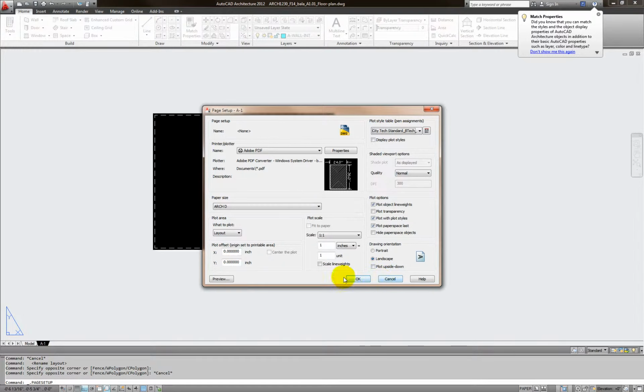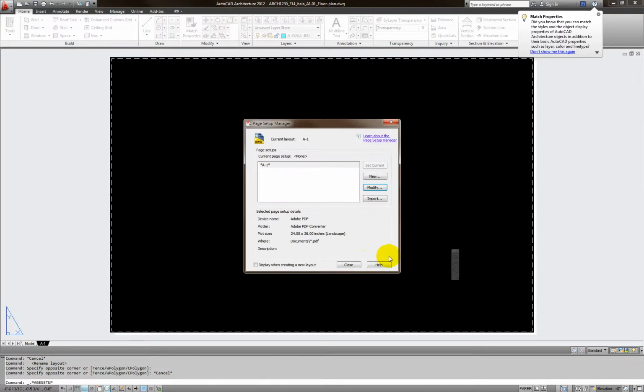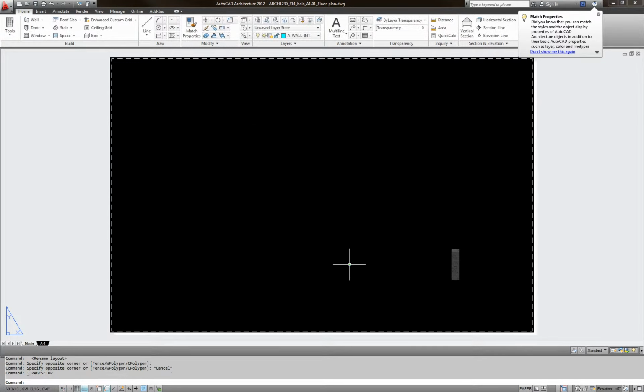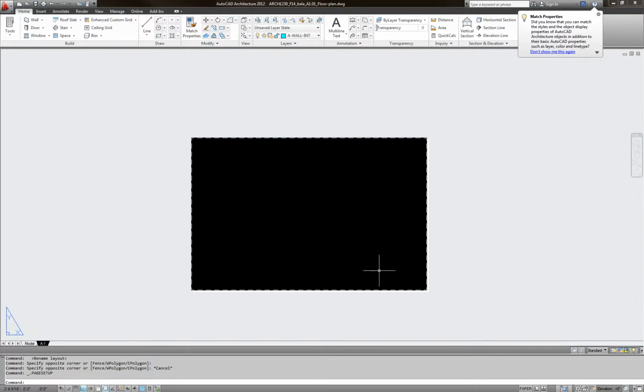In school, you'll see there's a small arrow here. You've got to click on the arrow to expand this, so you can choose the CityTech standard. Now, scale line weight is very important. Set it to 1 to 1, leave everything the way it is, and press OK and close this. So now this is my 24 by 36 page.